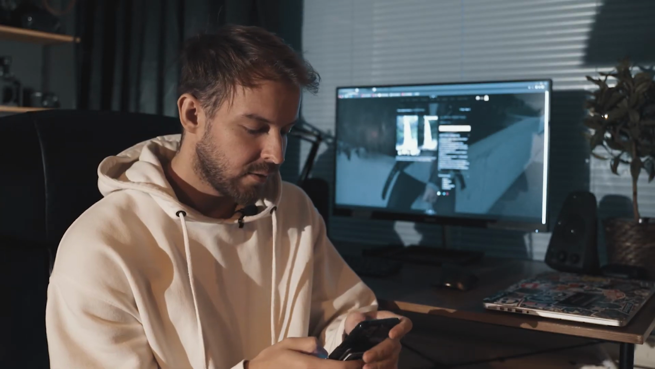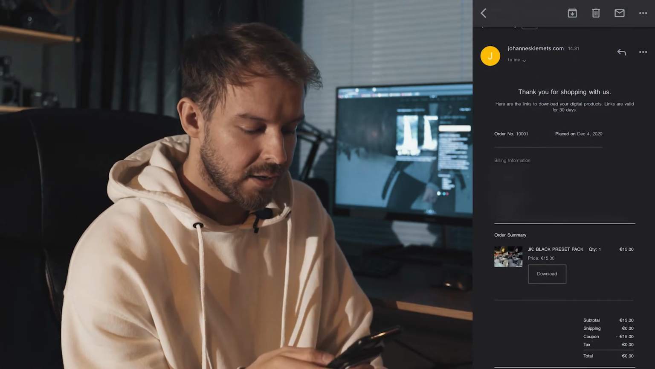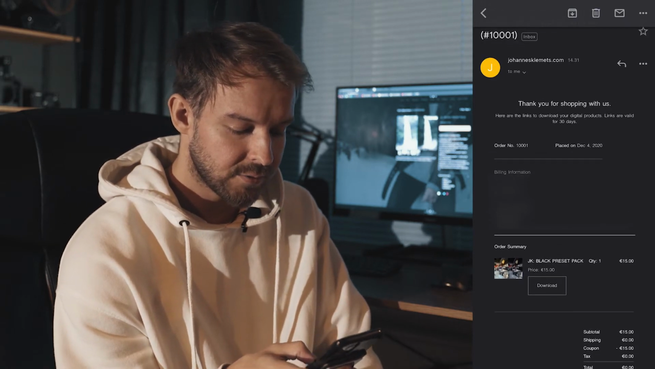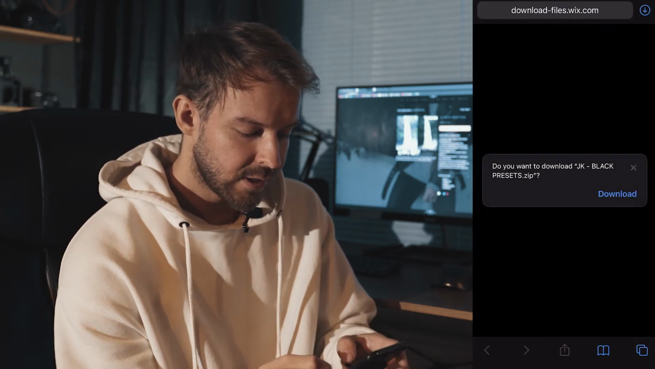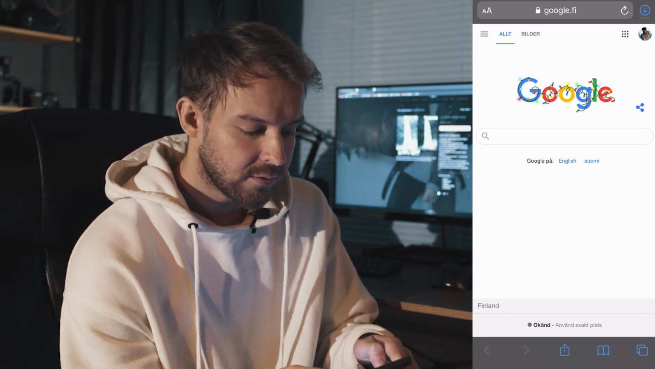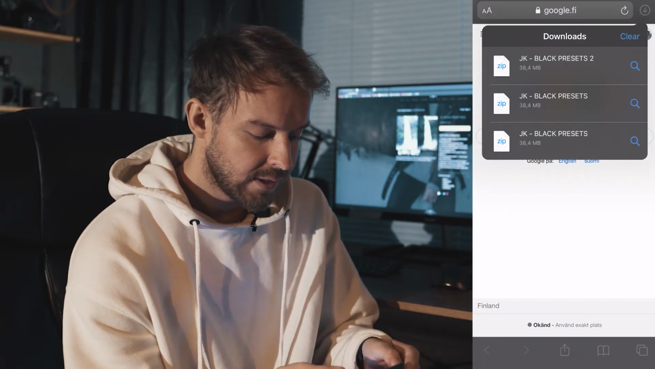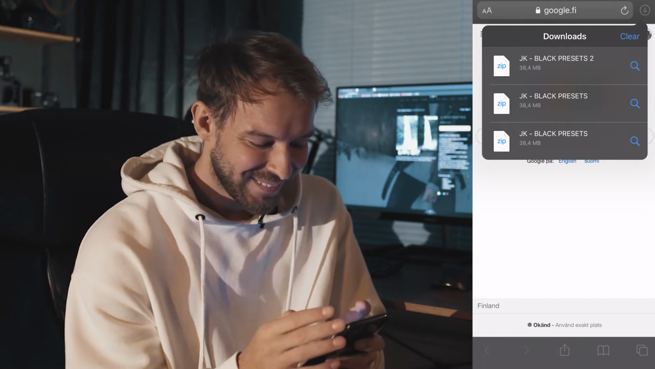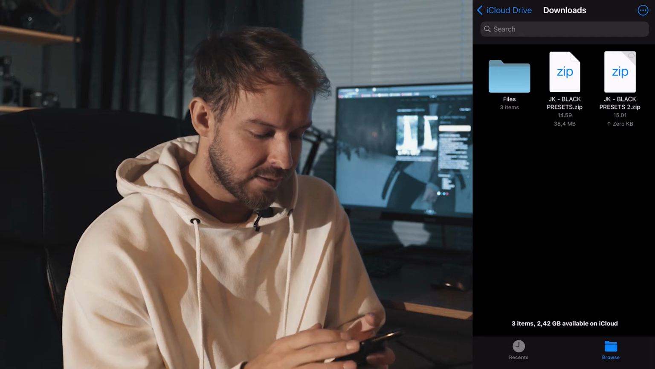Start off by downloading the preset from my website, and once you've done that, you'll get an email that says thank you for shopping with us, and you'll get the download link. So you press the download, then open it in your web browser, and it'll ask you if you want to download. You press download, and then the download starts, as you can see in the corner right here. Then when the download is completed, you'll see that here's my other tries to download. But then you'll click the download, and it'll take you to the place where you downloaded the file.